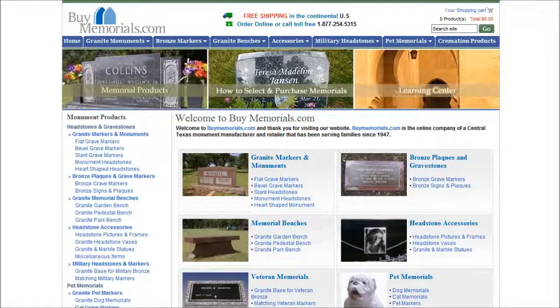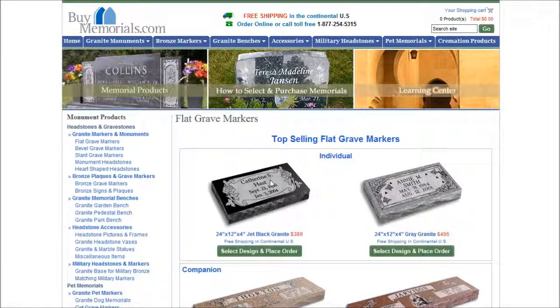Welcome to BuyMemorials.com. This tutorial is to show you how to customize a design. In a previous design tutorial we took a standard stock design, added the names and dates, and pretty much kept it how it was. In this one we're going to start with a more basic design and add some emblems from our library to it as well as the names and dates.